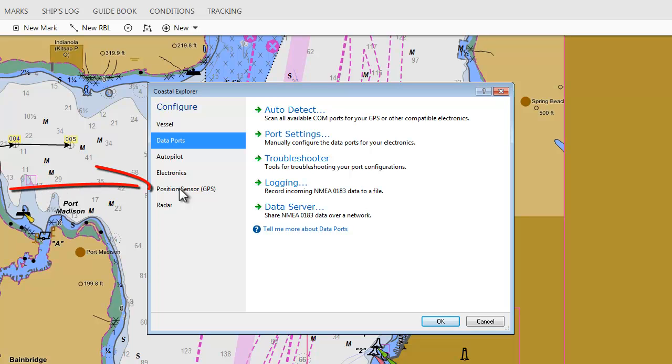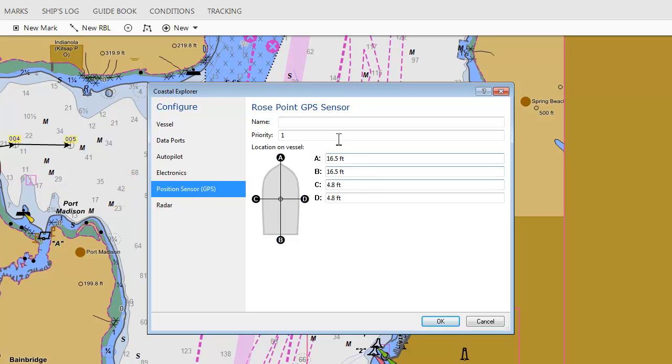Options for various devices may be listed if the program has detected them. In this case, there's a GPS sensor hooked up, so clicking this shows GPS sensor configuration information. A name may be assigned to a GPS sensor, as well as a priority. This is only necessary when there are multiple GPS sources available. Assigning priority 1 to the highest priority device ensures that that device will be used when its data is available. The position of the antenna may be configured using the crosshairs or actual measurements. In my case, my antenna is on the stern of my boat, so I'll just drag that to the stern, and clicking OK closes the configuration window.